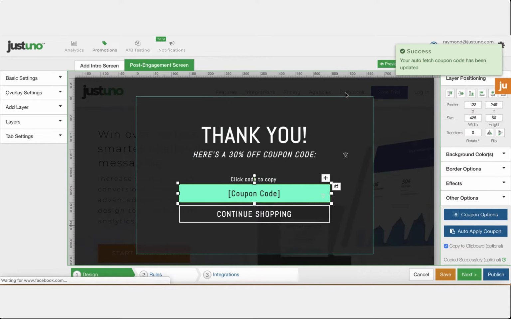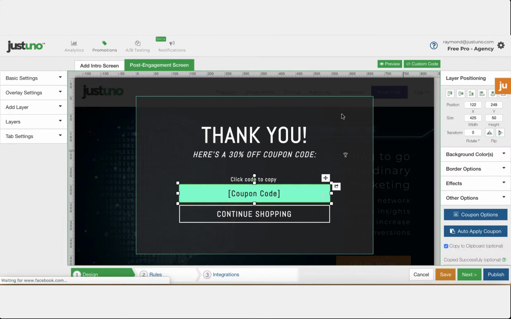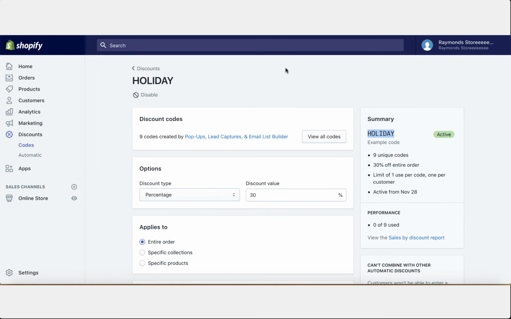Now publish your promotion. Here you'll see the prefix that you chose and the unique string that follows. In your cart platform, you can see what codes have been created and used.